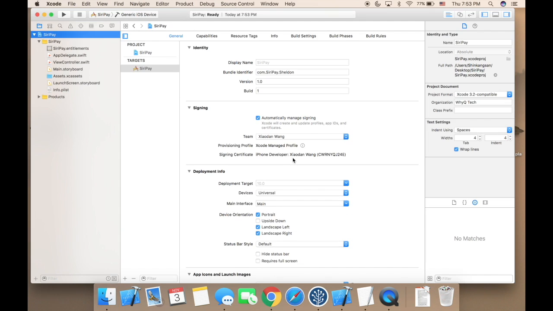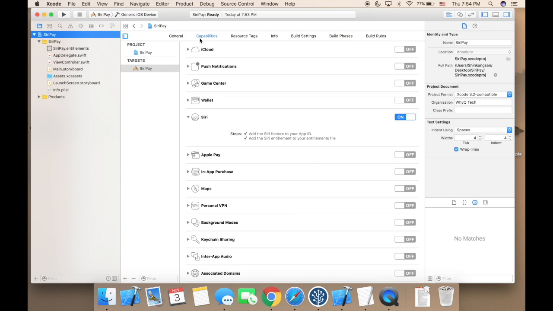Now we have an available app ID, and the sign-in certificate will match the team you selected in your developer portal. So now the entitlements are ready. Also the capabilities are good. Let's start to write some code.